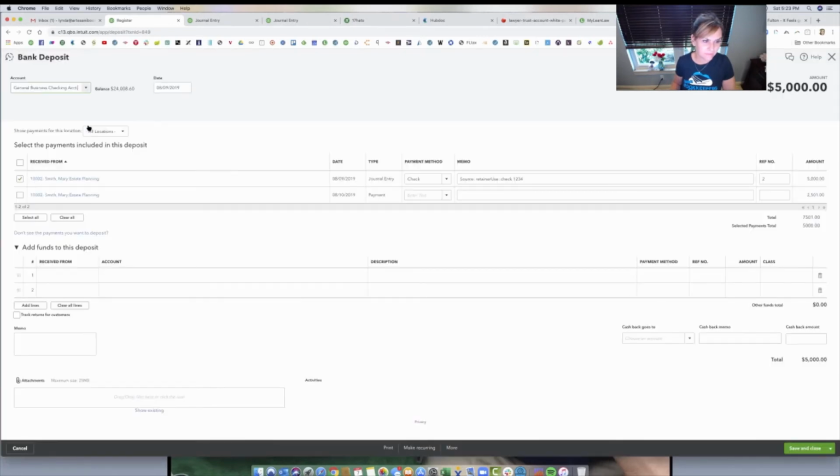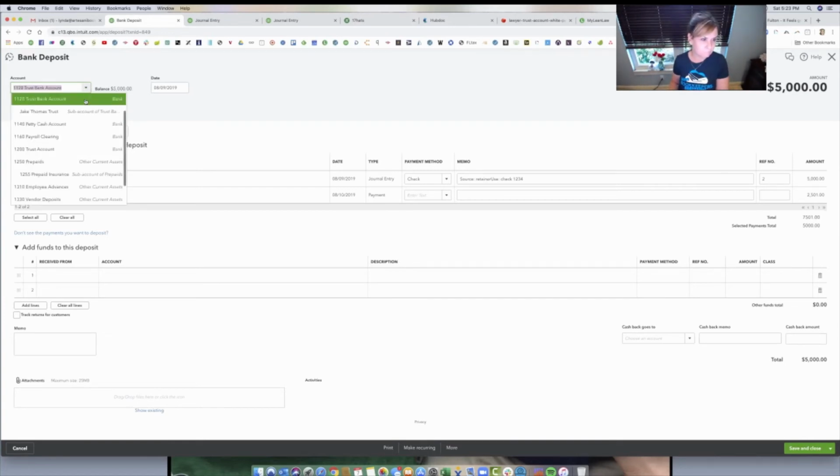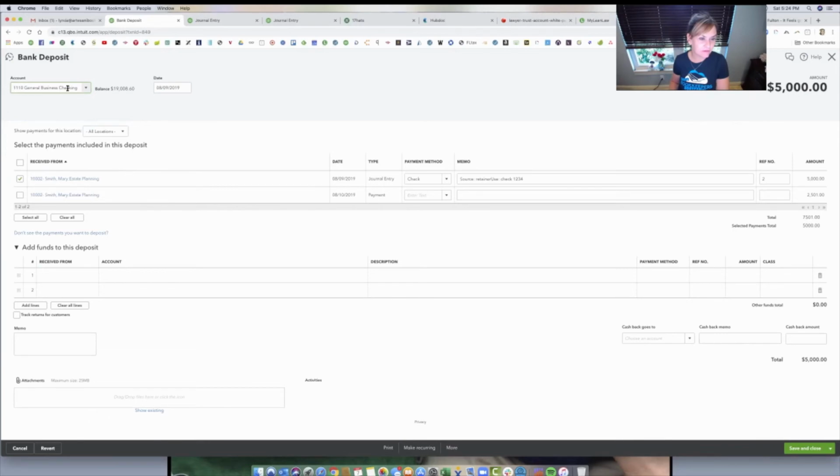It's in the general business account. Highly unlikely, right? We know it should not be in the general business account. This one should be in the trust account, right? It was a retainer. So why is it being deposited in the general account? So we found our error, right? So we can come in here, this one. So we're going to take that deposit out of this account and move it to the trust account, right? Because that's where it belongs.